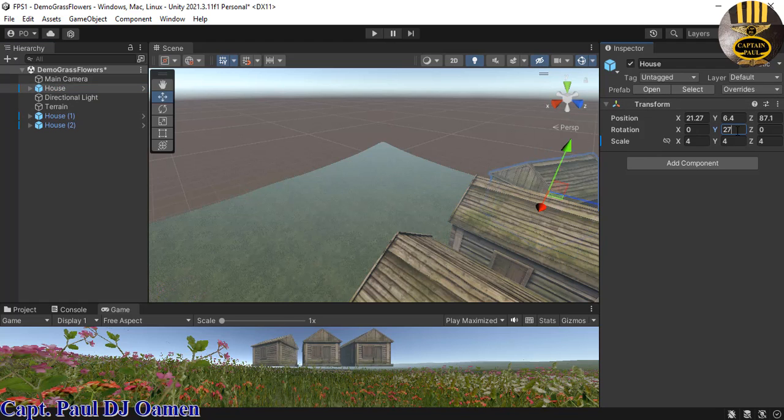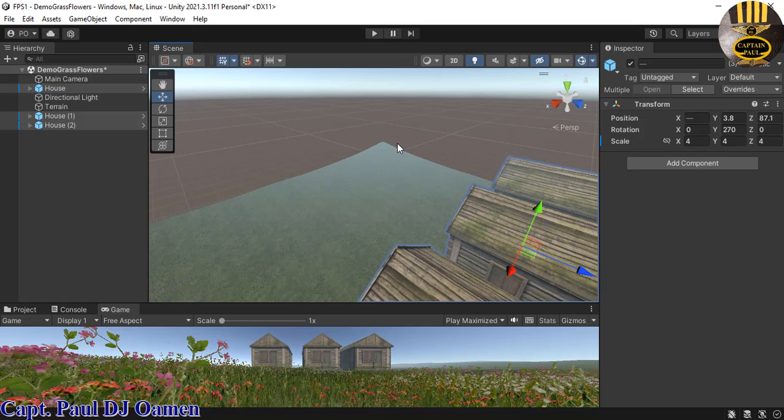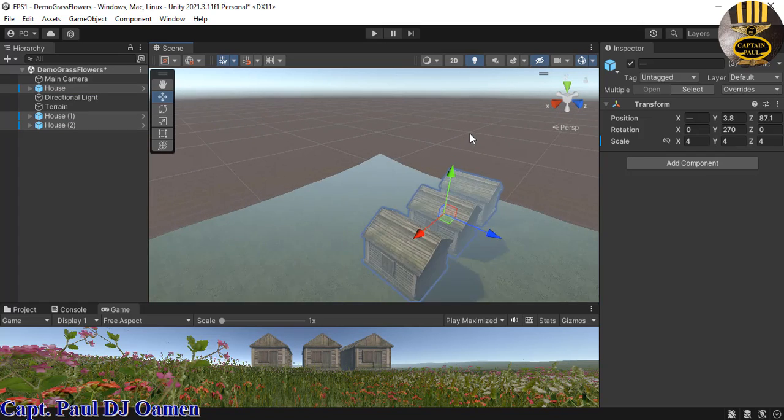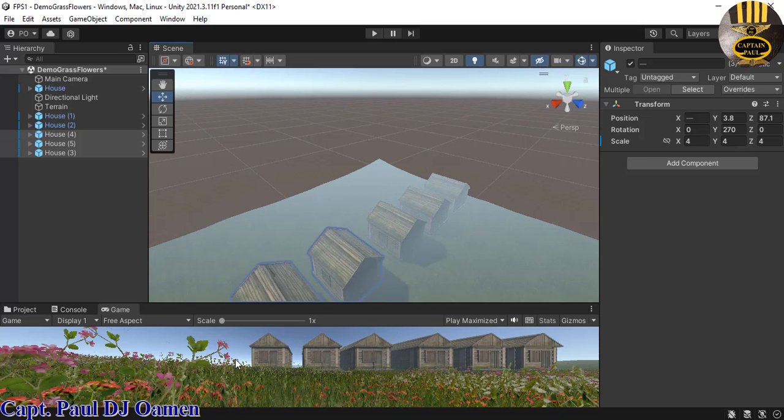That is me now changing the rotation of all those houses. And it looks like we also need to just move it down a little bit more. There we go. Yeah, not too bad. So just press Ctrl D and duplicate those houses again. There we go. Yeah, that's cool.